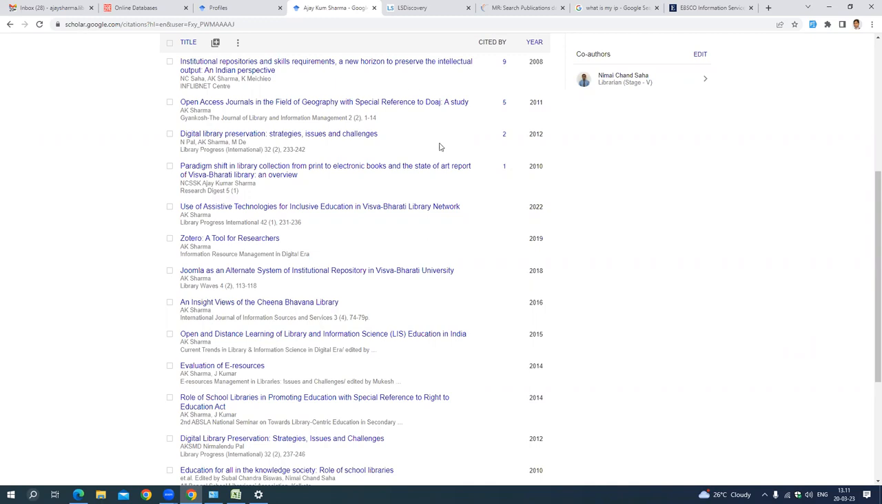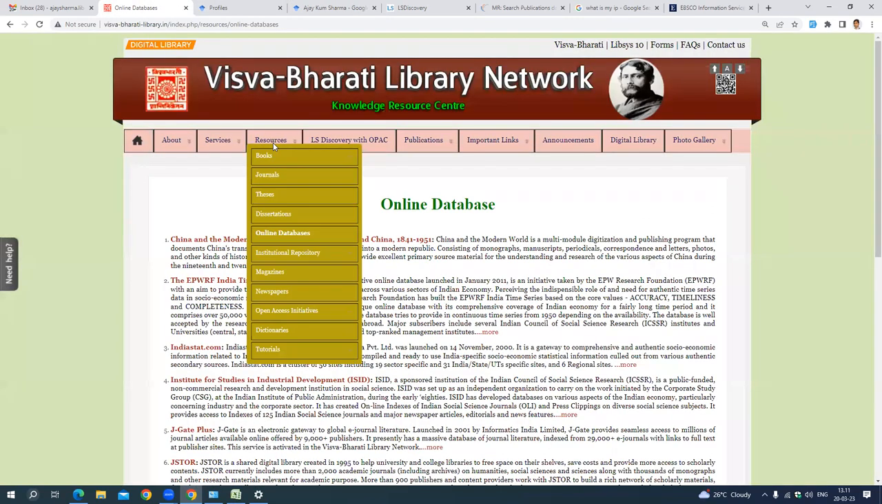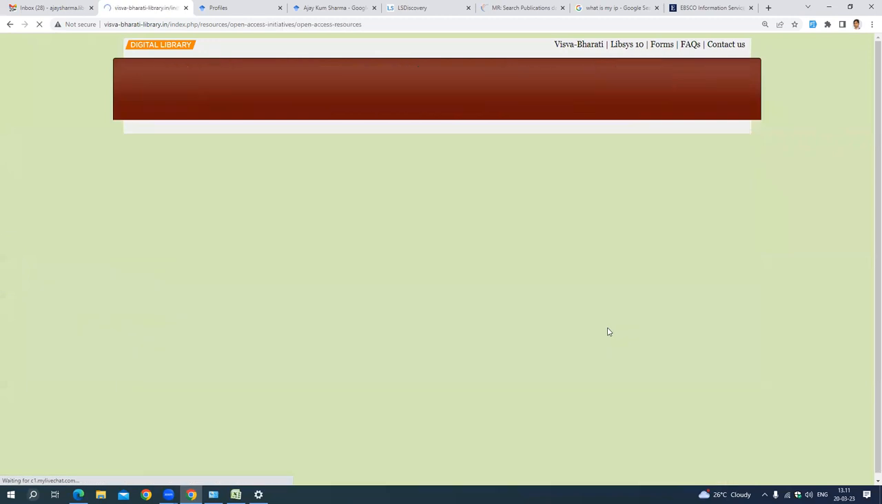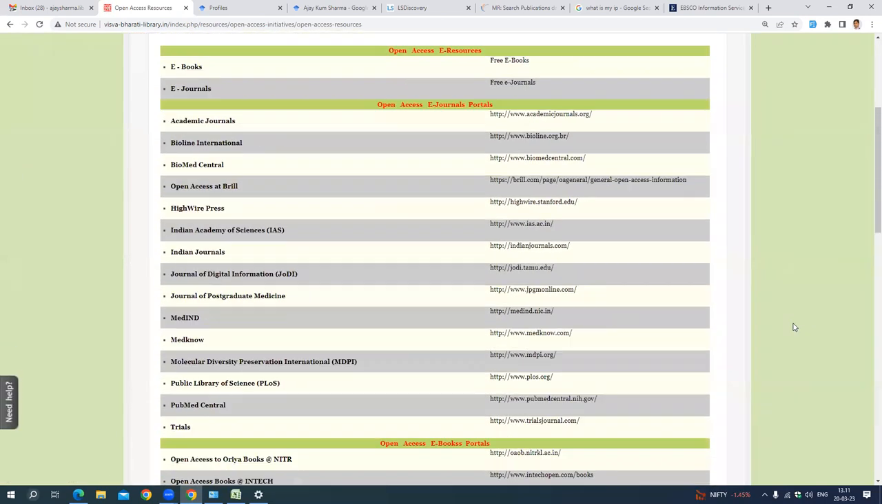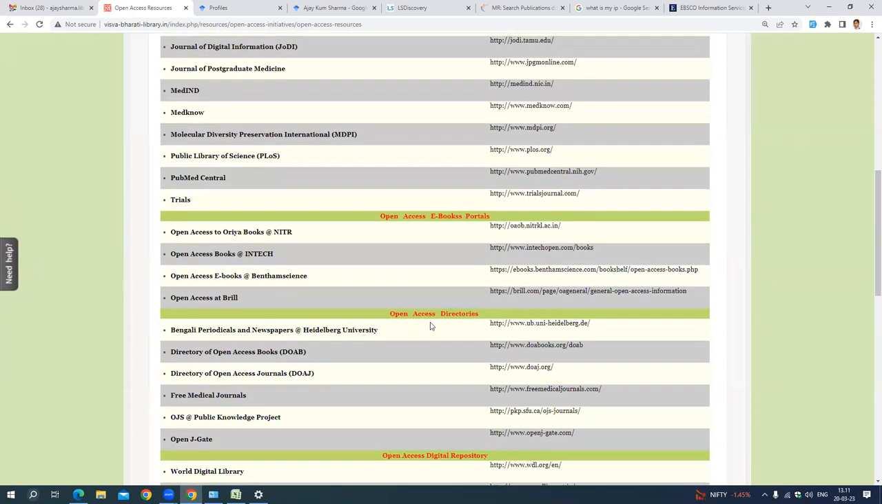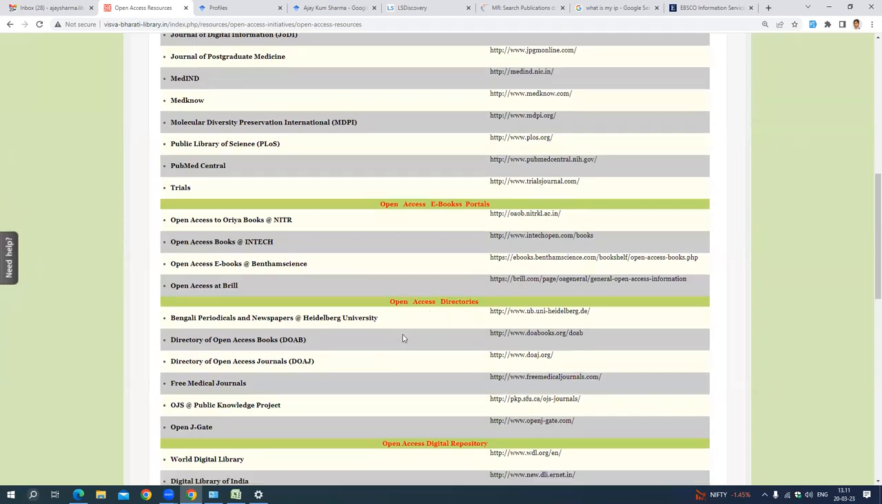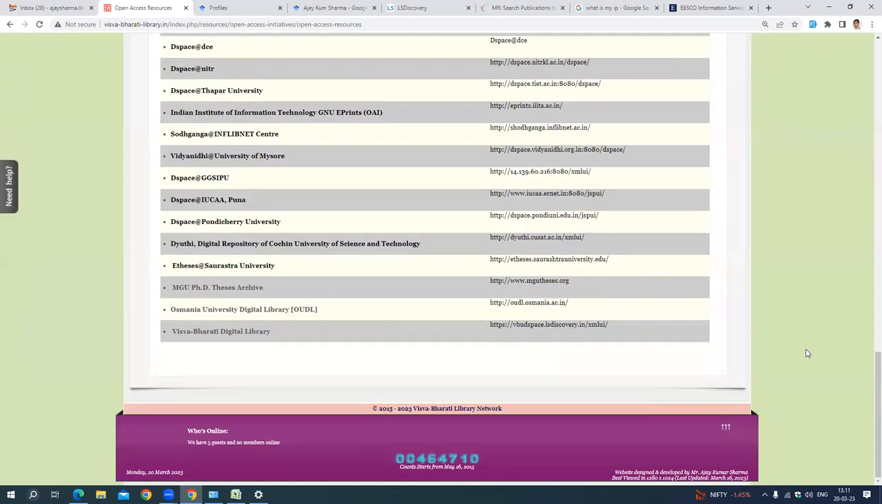Sir, we also have the Open Access Initiative page. I have shown you on our library website, there is a resource menu, and under the resource, there is an Open Access Initiative. You go to the open access resources, you will find a lot of open access platforms, open access ebooks, open access journals, open access publishers, and open access repositories mentioned. So you can access your reading material free of cost from their websites.